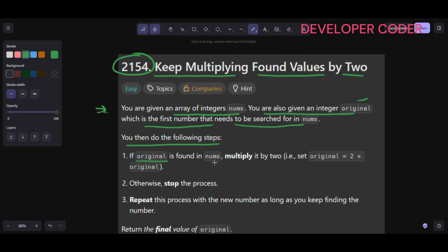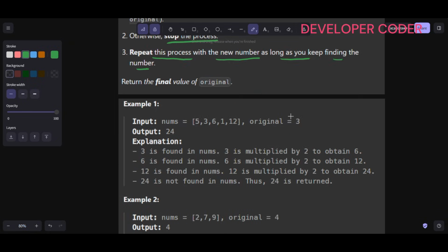So if original is found in nums, then we have to multiply it by 2. That is, we have to set original equal to 2 times original. Otherwise, we have to stop the process, right? And we have to repeat this process with the new number as long as we keep finding the number. And in the end, we have to just return the final value of original, right?